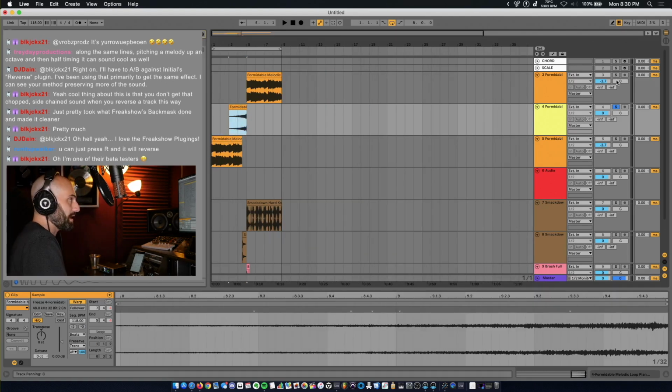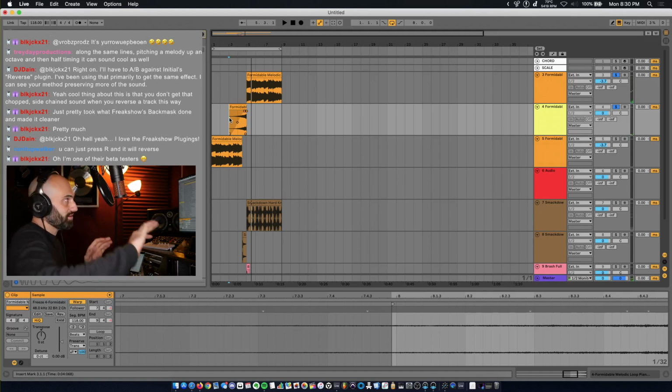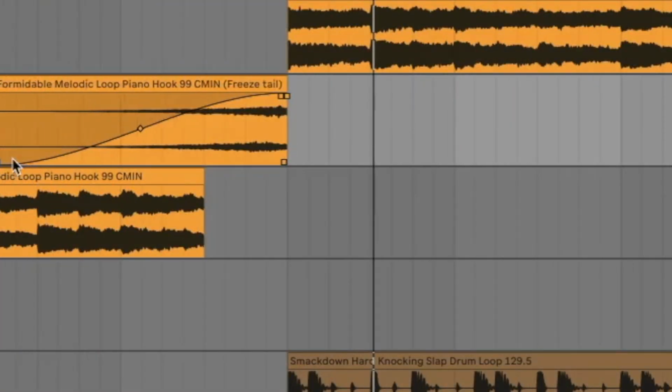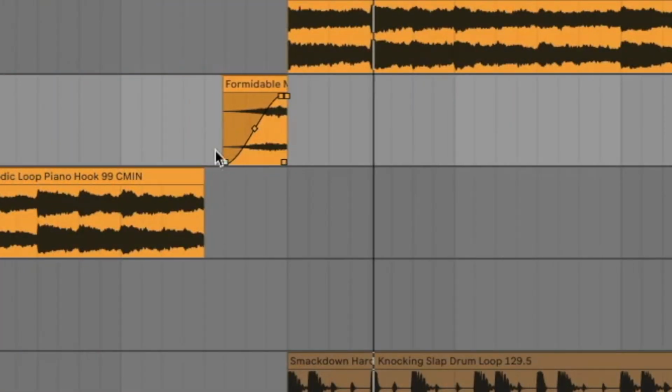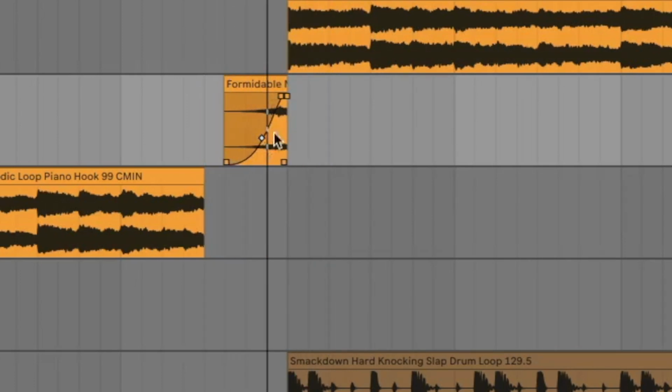So check it out. I'm gonna solo these two tracks. We're gonna fade it in. You see that? We added a tail going into it. So now you can shape it. So zoom in. Turn it up. Turn this up more.